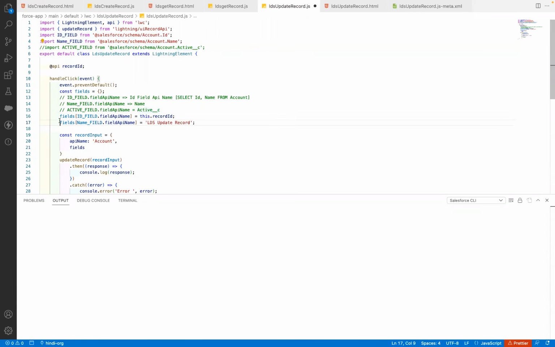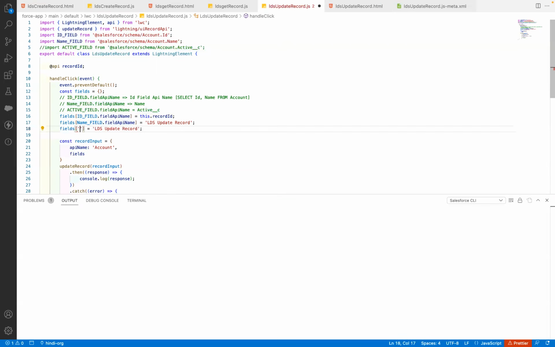We could directly go and say like this: I want to store my value in the name field of my account object. This is my value, and go ahead and update it. That's what you're going to see over here, and that's what I was trying to say.